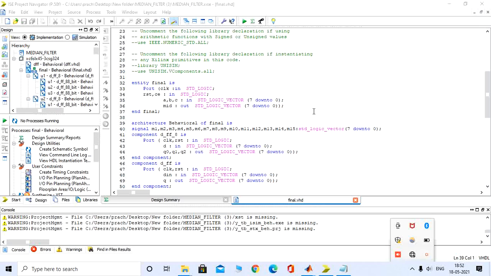In simpler words, it acts like a bridge between the software implementation and the hardware implementation. Now you need to follow certain steps in order to do that. The first basic step is in your top model. Now this is the median filter code. In your top model, you have to give an input pin called CE.